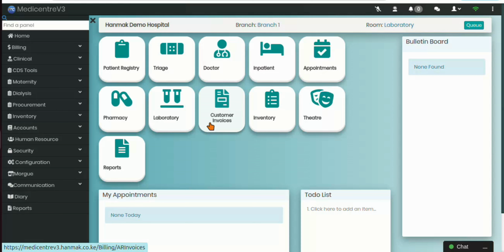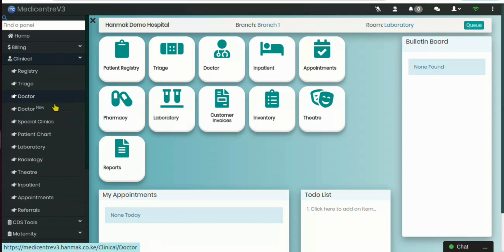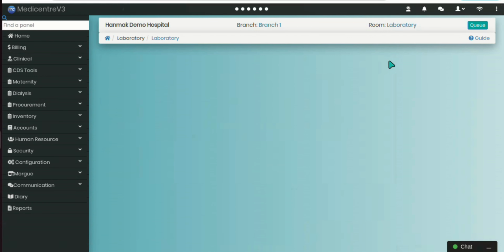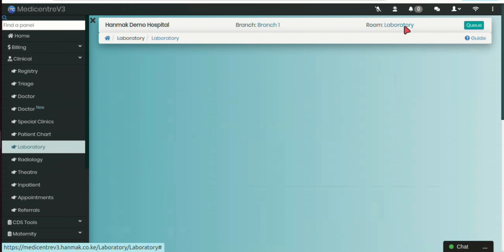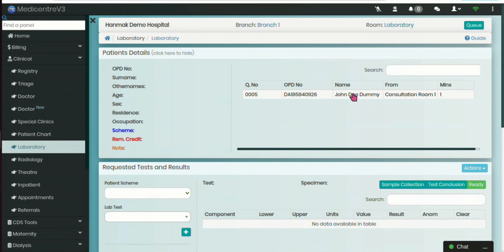To access the laboratory panel, click on the laboratory shortcut on the home page or navigate to the clinical module and select laboratory. First, ensure that you are signed into the laboratory room to access the patients queued to your room. The mini queue indicates the patient's ticket number, OPD number, patient's name, the room where the patient is from, and the total time spent on the queue.